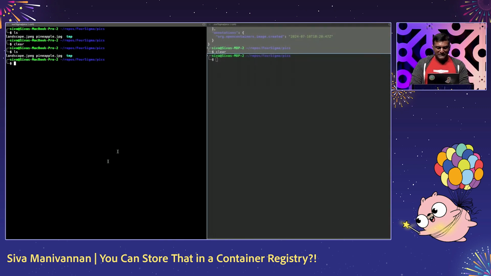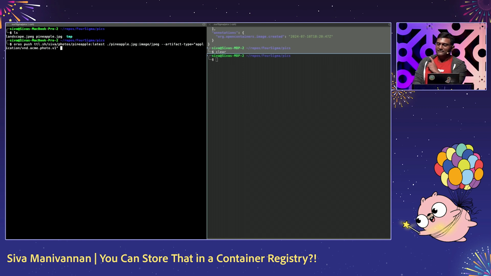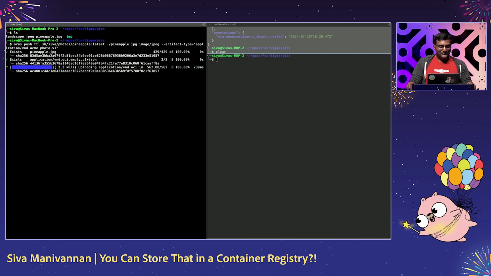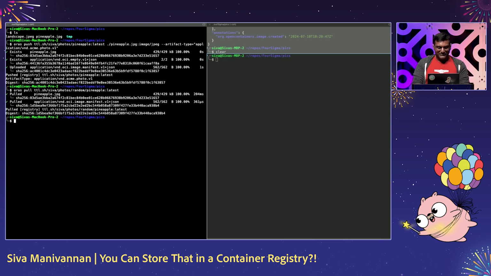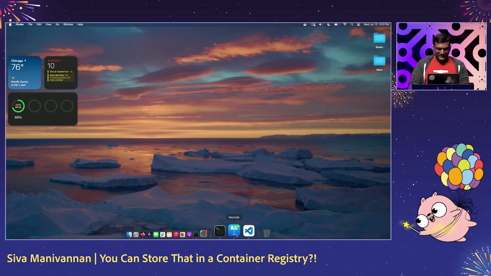So I'll do a really quick demonstration of that. I'm in my folder. All you have to do is oras push. Let's do ttl.sh, which is actually an ephemeral container registry that Replicated runs, so you can push container images and they'll eventually get deleted. So you push that. Now if anybody has an ORAS client, if you go to that endpoint and do an oras pull, you can pull that pineapple down. Okay, that's fun, right? Let's make it a little bit more fun.